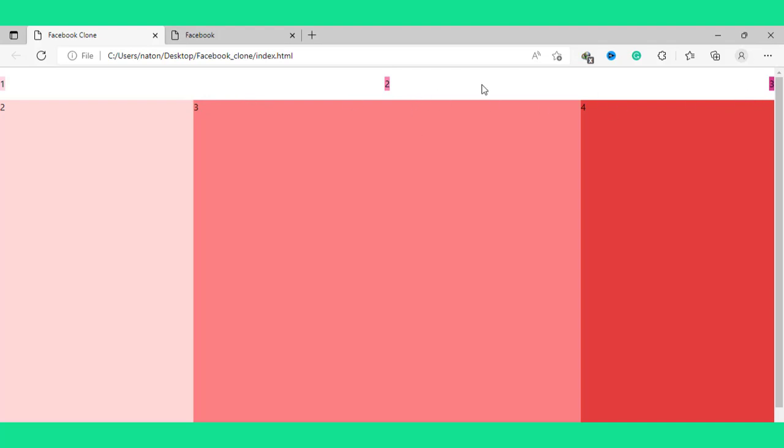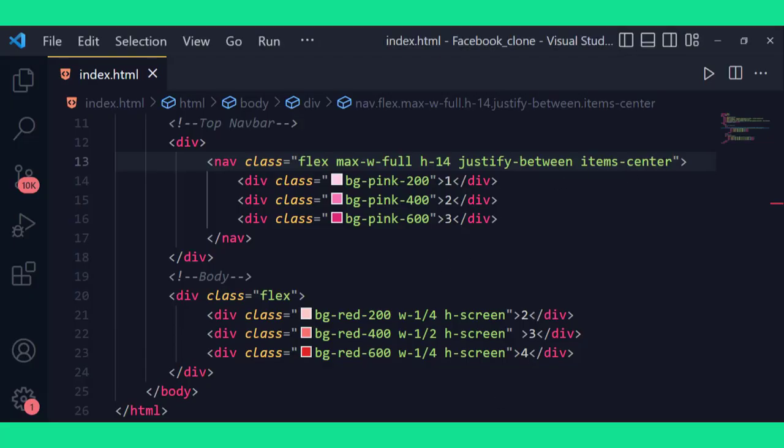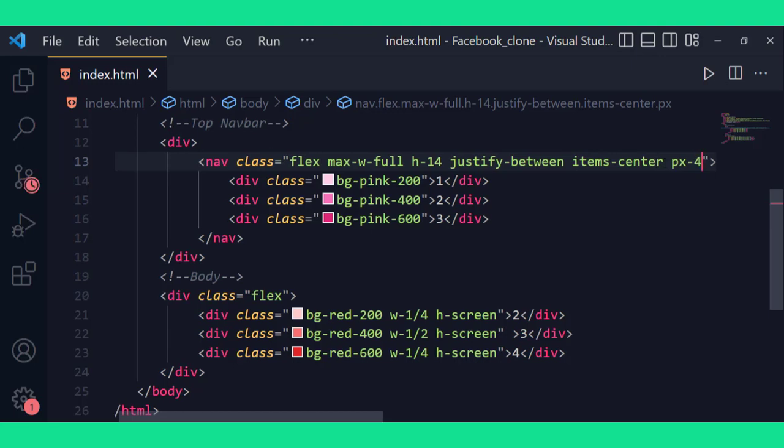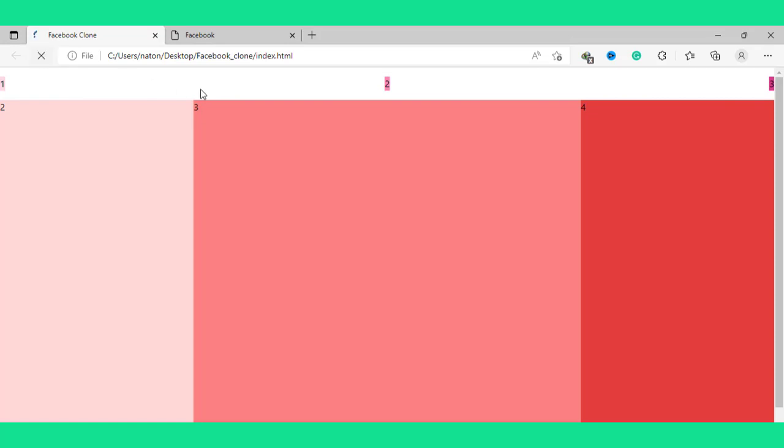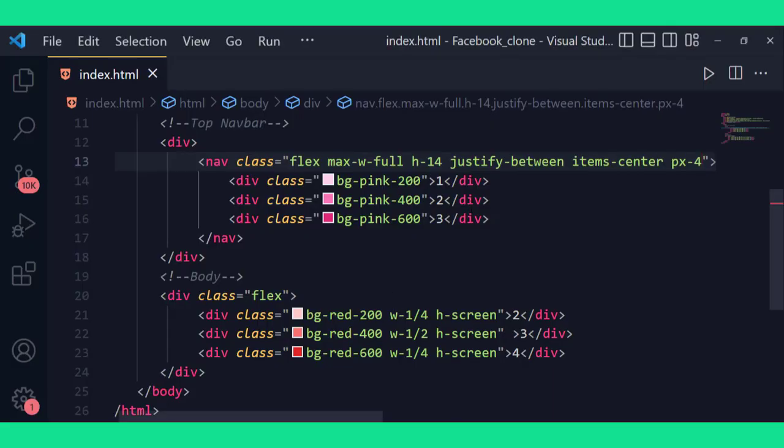Also, we don't want the items to be in the margin, on the left and the right. So for left and right we can add a padding, and how we add padding in Tailwind, for right and left, is we talk of padding and then X. The X stands for right and left, and we can talk of a padding right and left of 4. And what that will do is push our items away from the margin, and so now we have that reasonable space there.